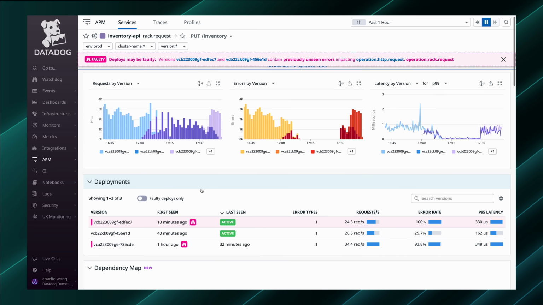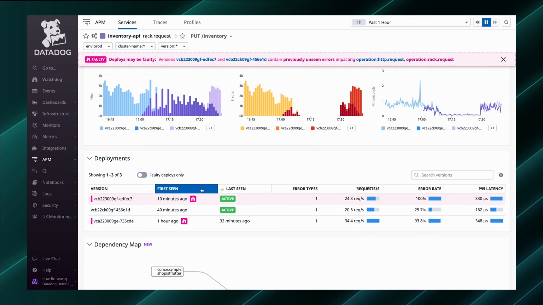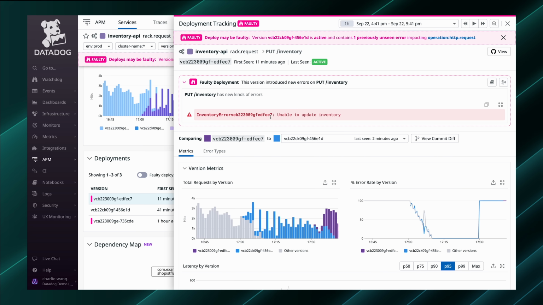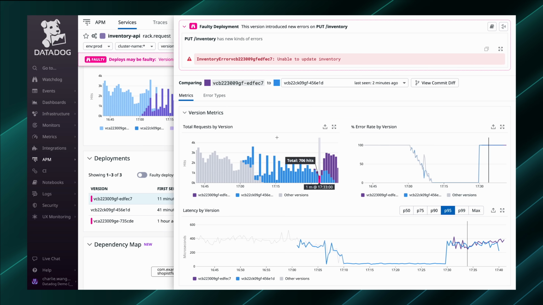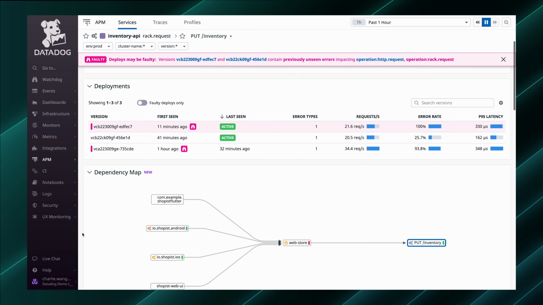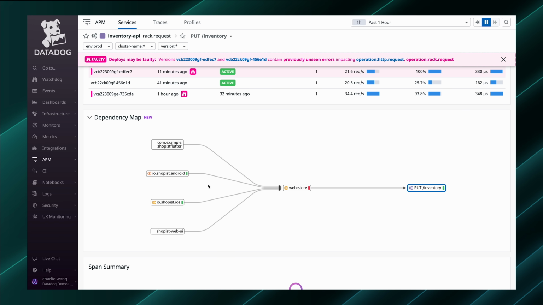There's a very high number of errors and high latency in the charts. They're correlated in time and the version tag. Let's scroll down and see why. And we can confirm the root cause, a faulty deployment which is impacting users since the inventory isn't being updated. It's a good thing no other services are being impacted, as we can confirm through the dependency map.